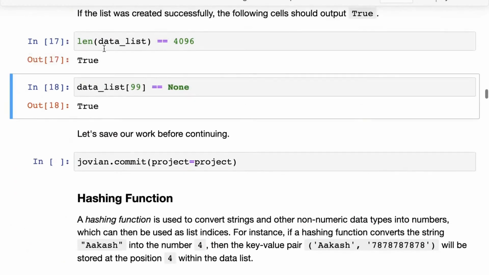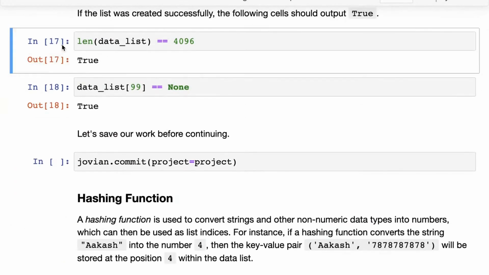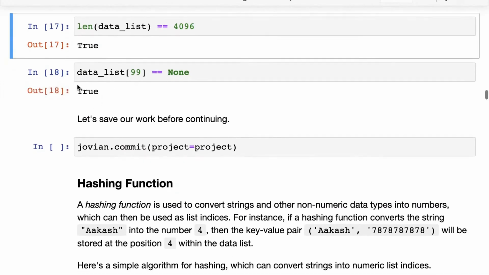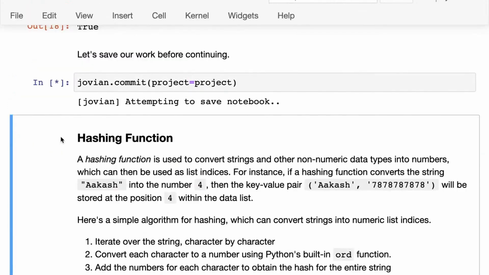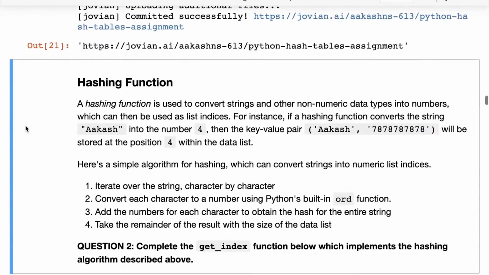But the idea here is that whatever you try to do, make sure that you're adding some more test cases and not just depending on the test cases that are given here. These are simply to guide you in the right direction.